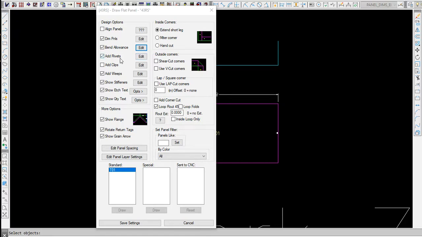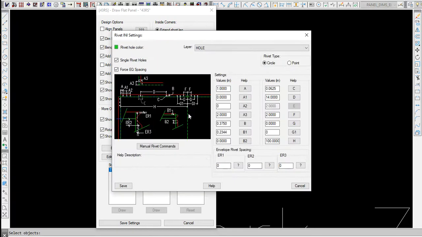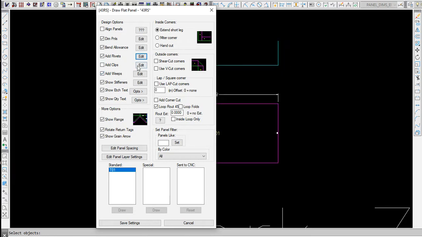Here we go, add rivets. So do you want the rivets to show up or don't you want the rivets to show up? Okay, it could have been a clip system and then you don't need rivets, but you just want the clips. So inside here again, you could jump in and set your clips the way you want them, or rivets, I'm sorry. Clips, same thing.